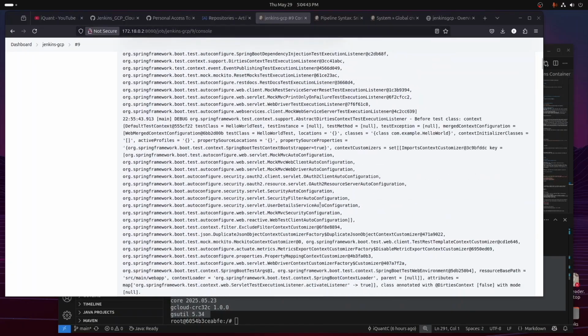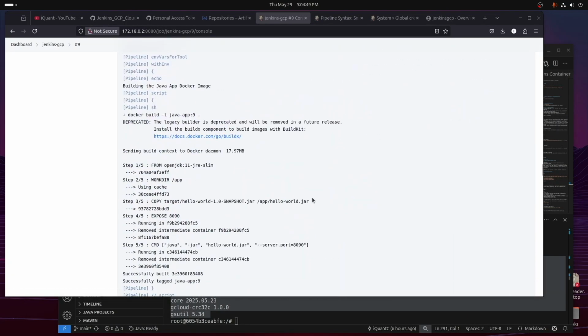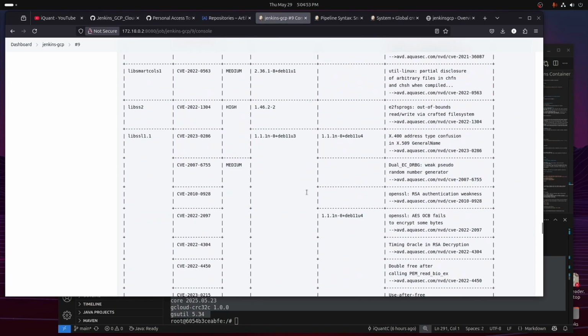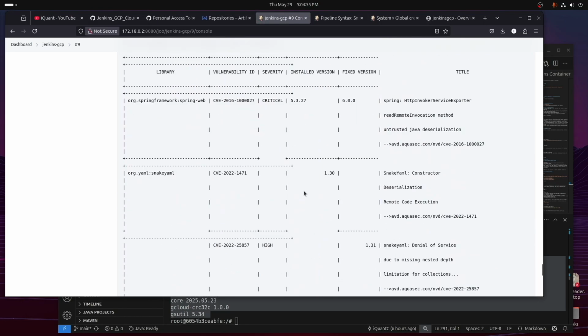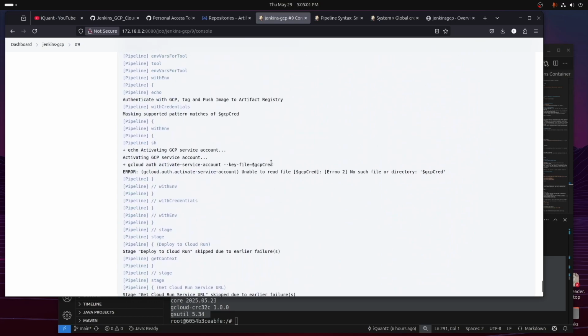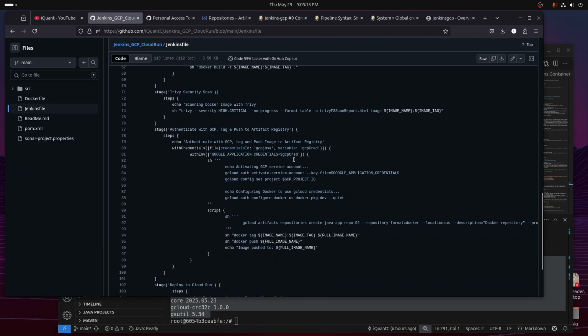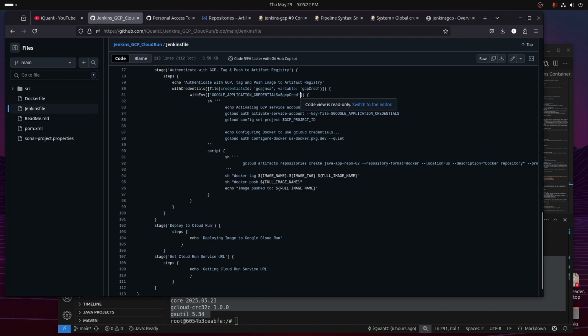So I did the 9th build, but I got an error. Now I want to show you how to fix that error in case you get it. And the error is at the authentication of the GCP and push of the image to Artifact Registry. So it claims that the GCP credential that we created is not available or it's nowhere to be found, but we added it to the credential correctly. The issue with that is because of this quotes right here. It's because we are using single quotes. If you use double quotes, that should solve this issue.